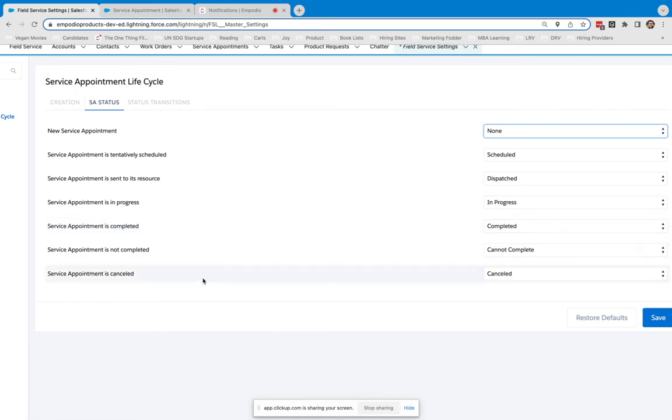The idea being that if it is canceled, you will no longer do that appointment, and you may need to go back out. Or cannot complete, which is the status in which you got out there, you might not have had the tools to do the job, and you're going to want to take that cannot complete status and create a new appointment once the right tools or the right skill set is available or more time is available to complete the job.